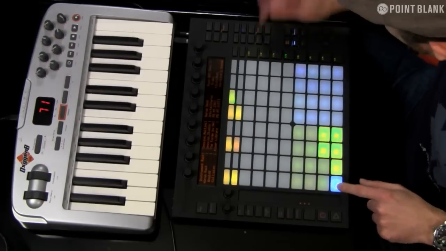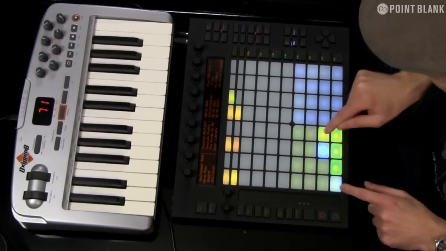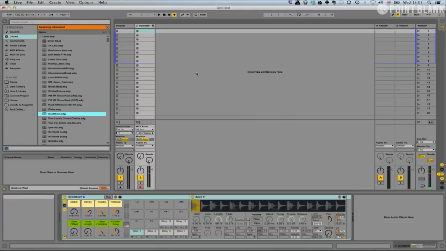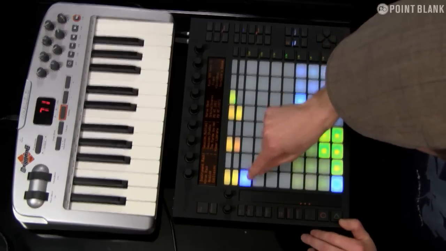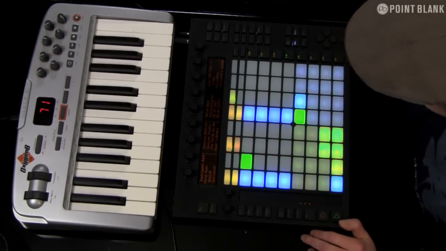Okay, I'm going to put the accent on, and that means that when I hit the pad, everything's going to be at 127 velocity. So that's coming out there. I'm just going to put down a kick drum to start with, and I'm going to use the step sequencer. So I'm just going to literally tap those in. There we go.